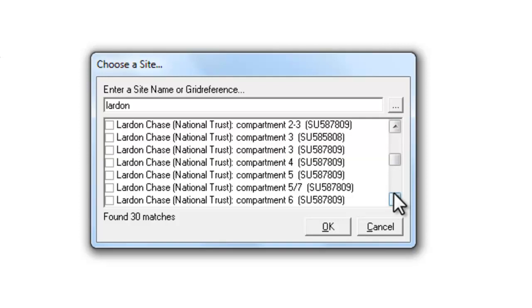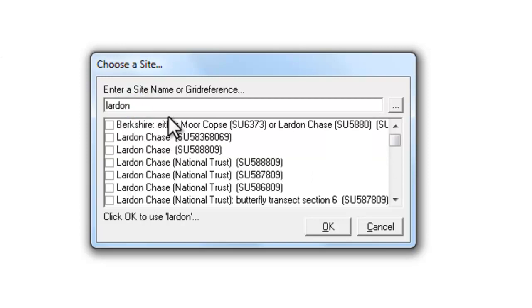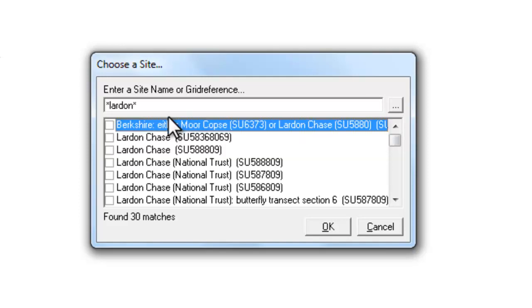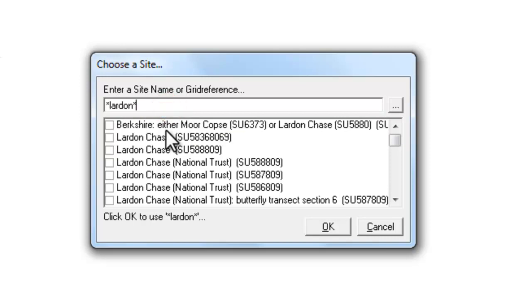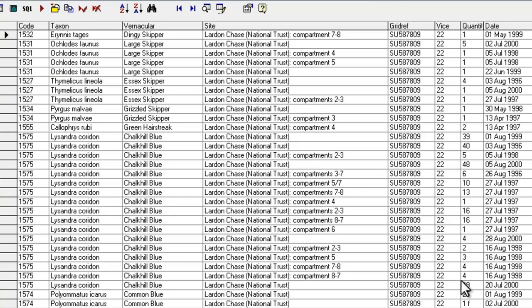And what we want to do is to come up with a list of all the records for all the compartments within Larden Chase. So we'll use the wildcards. We'll put one in front of the name and one at the end of the name. Press Enter again to refresh the list, then click back in the box so that you get the message click OK to use Larden with the asterisks, and we'll click OK, and we can see straight away that the list of records does include all those different compartments.